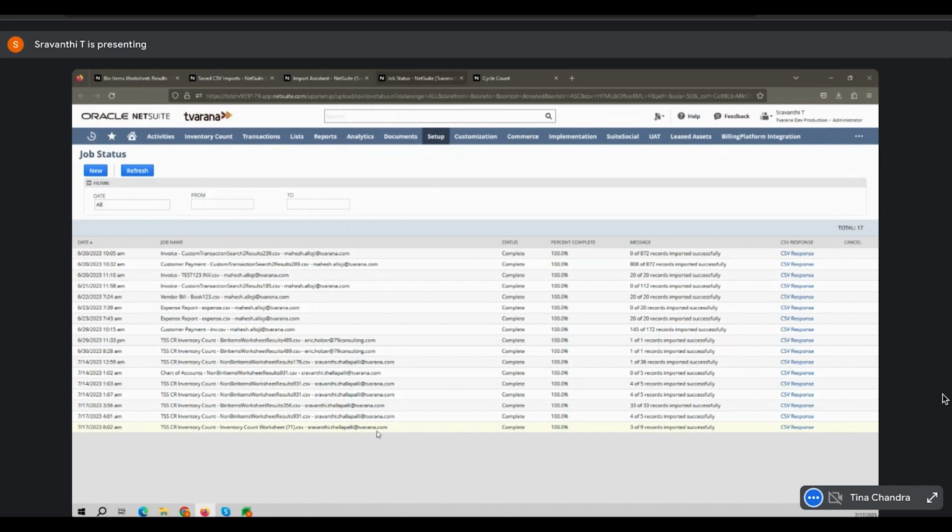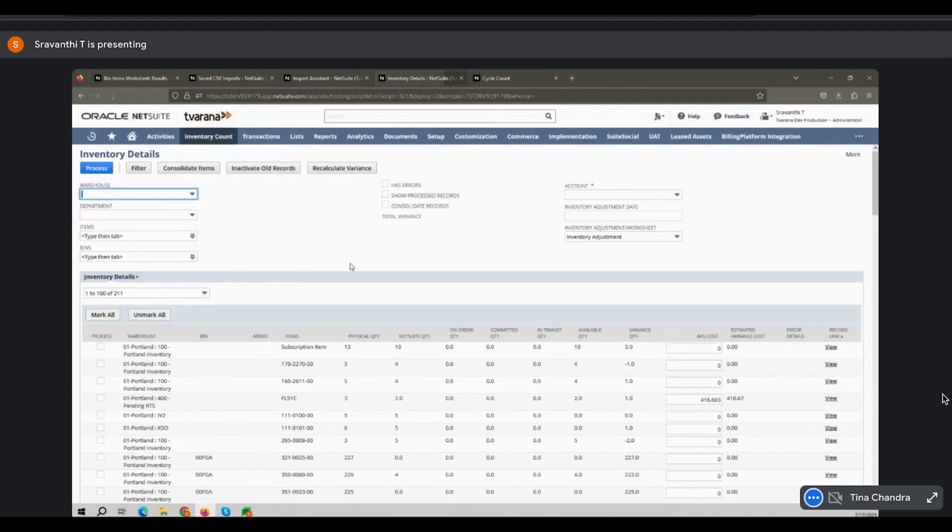So I've changed 3 records. It says 3 records are imported successfully. So the same can be verified by going to the inventory count screen. It shows the items that have been imported recently.